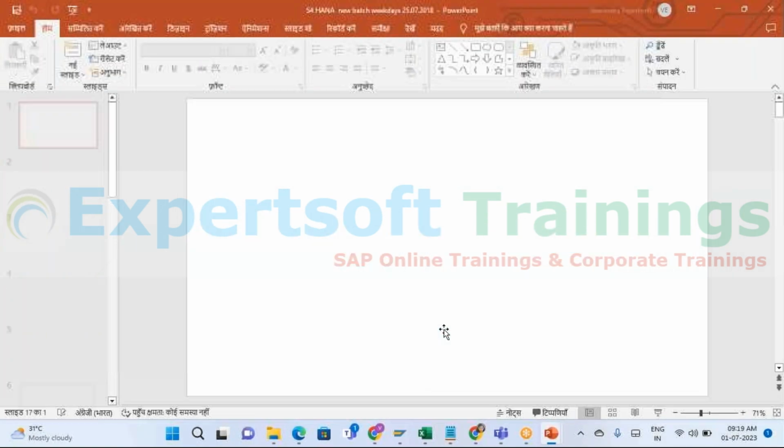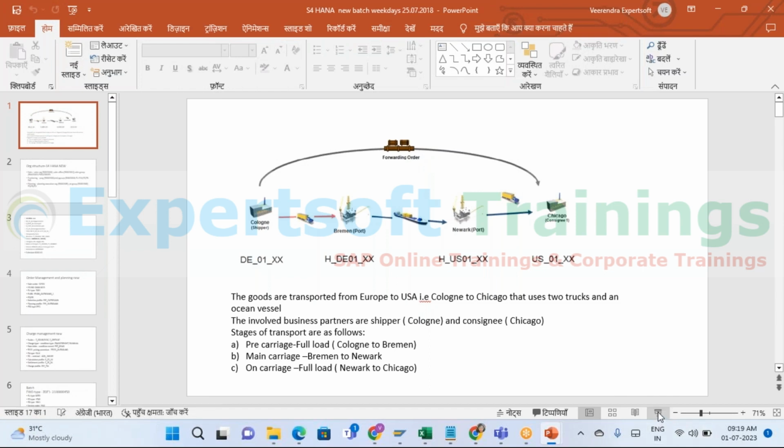So if you see here, this is a standard shipment process where my shipper, my source, is at Cologne and my destination is at Chicago. This is a scenario we will model or replicate in the system, where it goes through multiple stages. Stage one is from Cologne to Bremen port, where we'll move by truck. From Bremen port to New York port we'll move by vessel. From New York port to Chicago we'll move by truck. So you see there are 3 stages: stage 1, stage 2, stage 3.